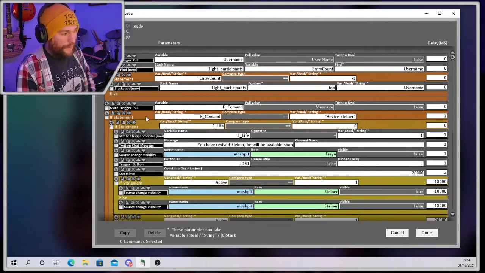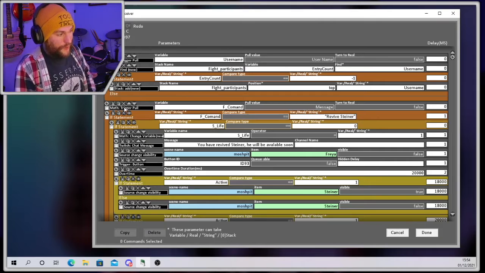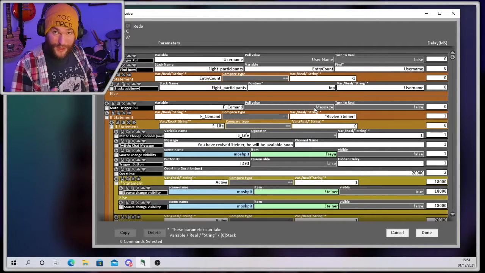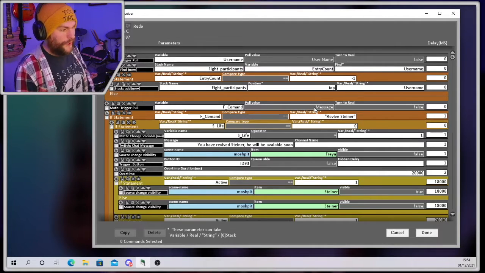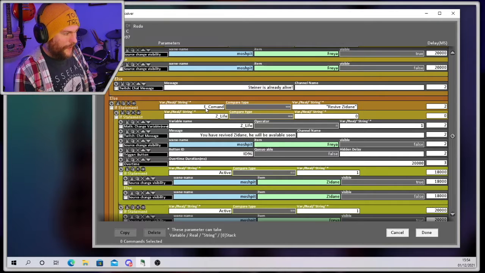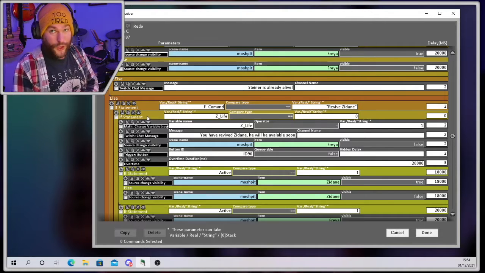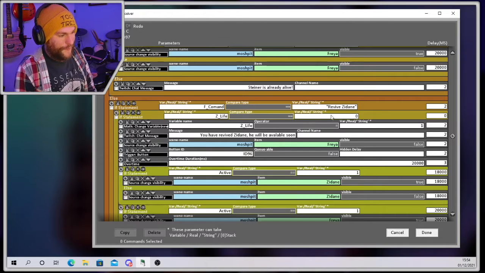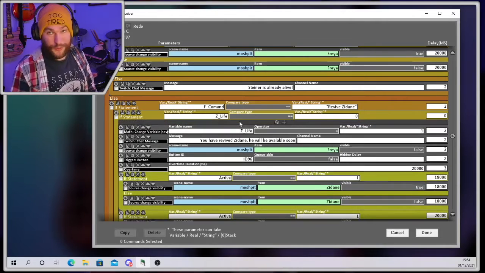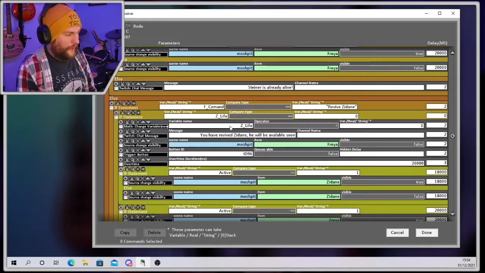But after that, we have another set of if statements. So we're going to use master trigger pool to check the message to see what the message actually was. So if statement: if the F command is equal to revive Zidane, we're going to then go into another if statement. We're going to check whether or not Zidane is already alive. So if Z life is equal to 0, then we'll go through the process of reviving him. So we're going to change the variable to 1 to show he is now alive. A little message will pop up in chat saying you have revived Zidane. He will be available soon.